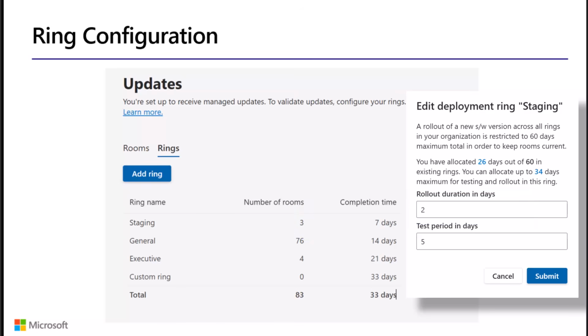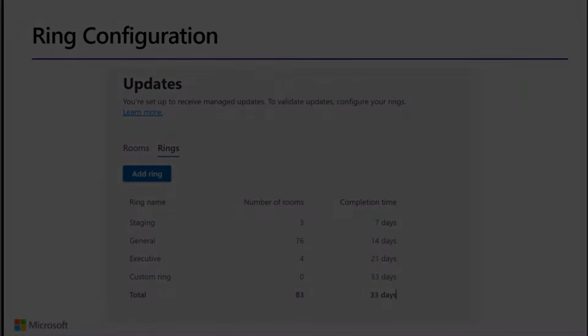The test period is the number of days you want to test or just wait to see if any issues emerge before rolling on to the next ring. So for the same ring as just illustrated, and your test days is equal to 5, you would have a 7-day ring. 2 days for the rollout, plus 5 days for testing. On day 8, the next ring would begin automatically.